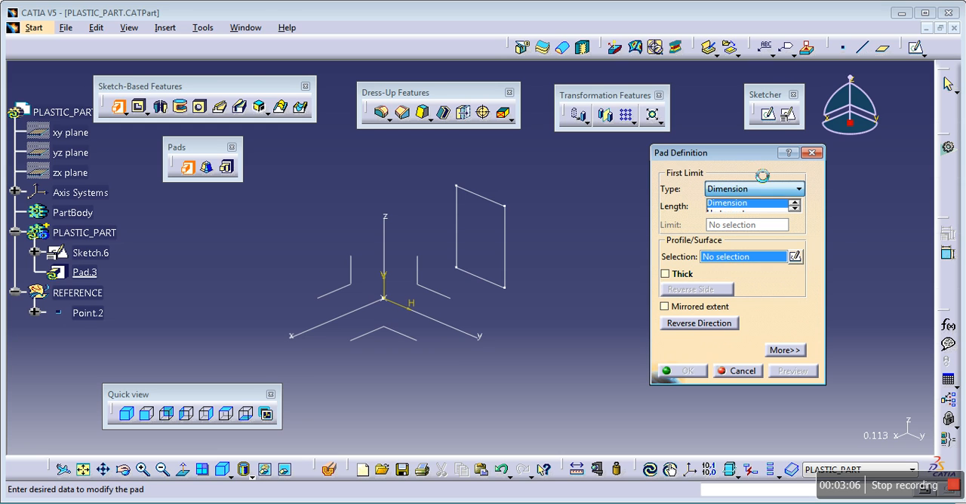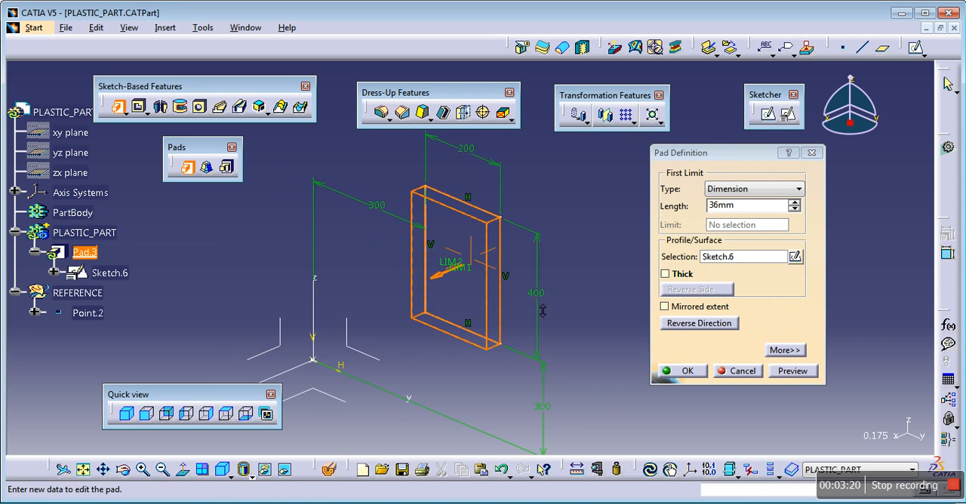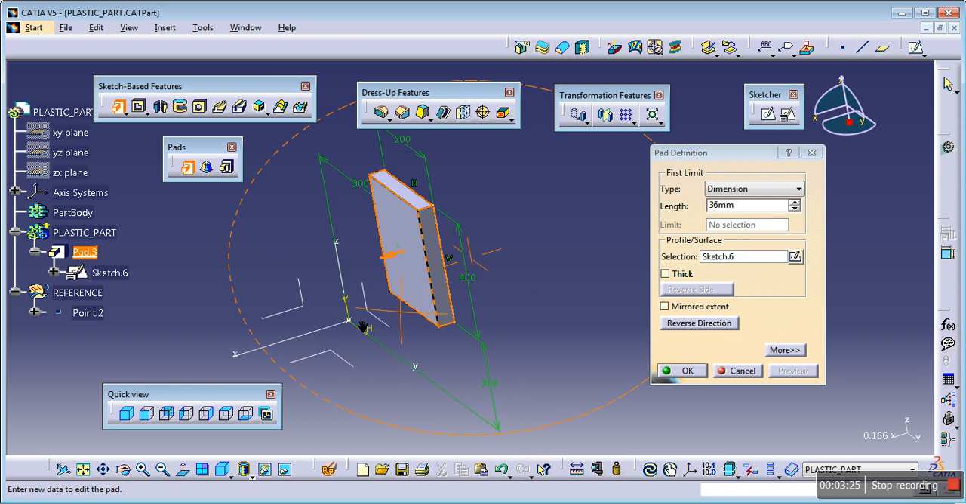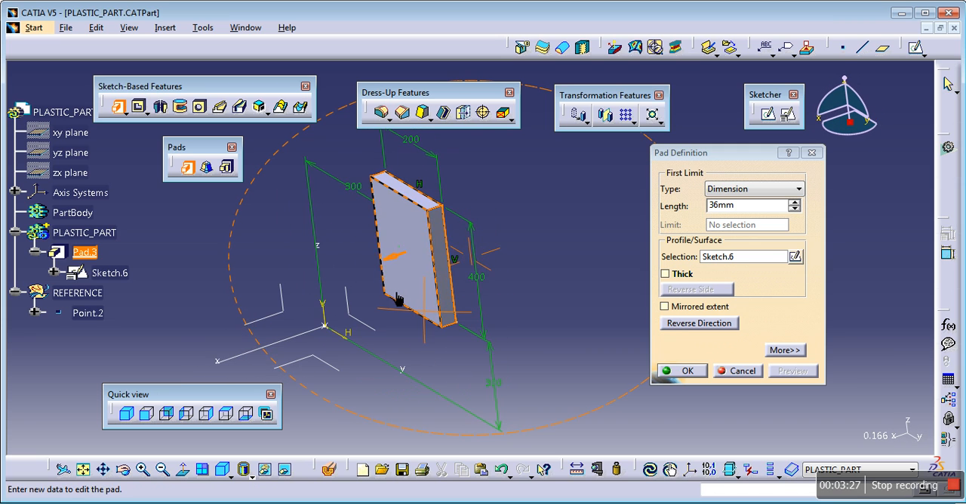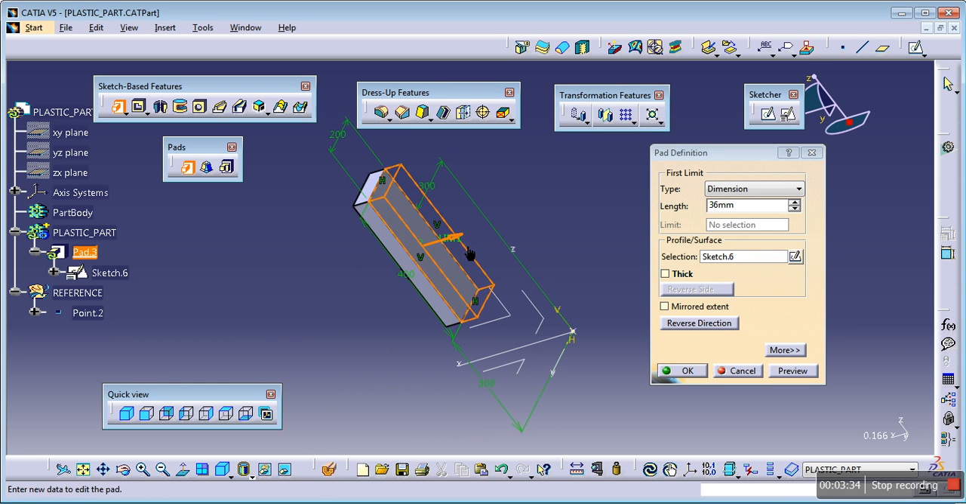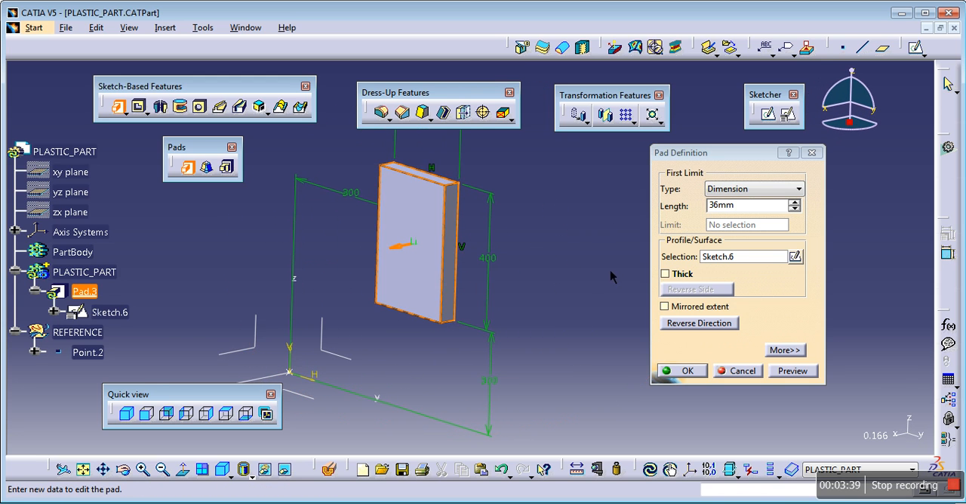So for now I am making it as a dimension itself, and this is a length. You can control the length. And profile and surface, the profile is this. Click on the profile. So here, right, now the material is applied. So click on preview. So this is how the material is applied. So here you observe an orange arrow mark. This is a reverse arrow mark. It will change the direction of the material applied. Fine. Next is the thick option.